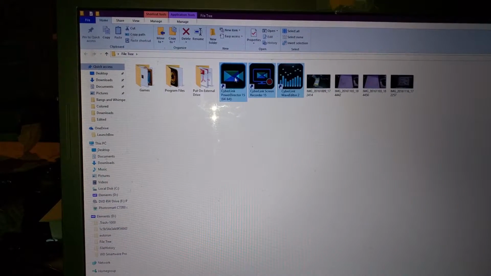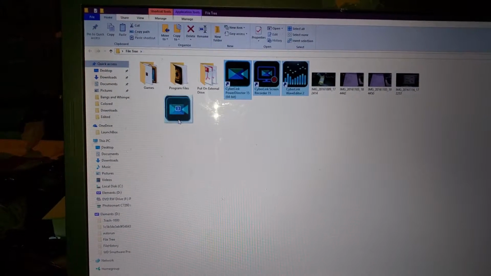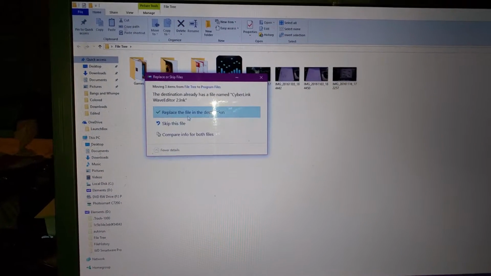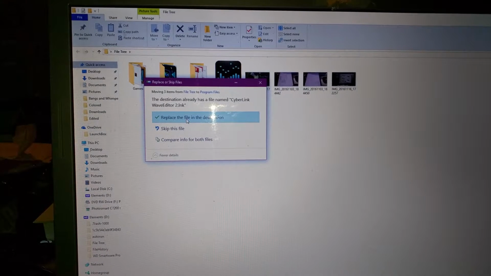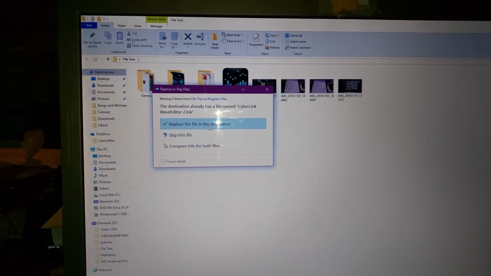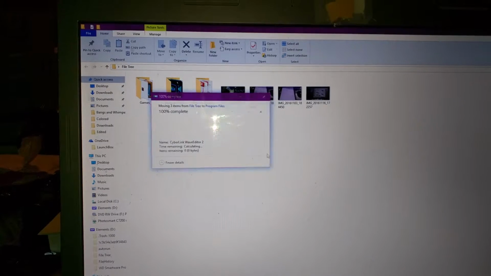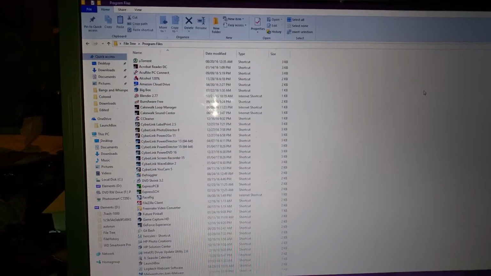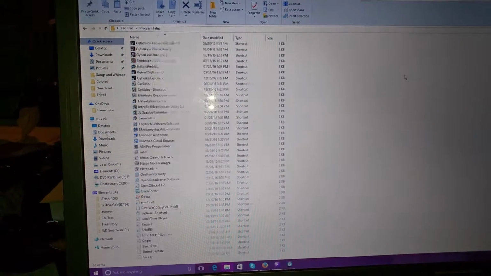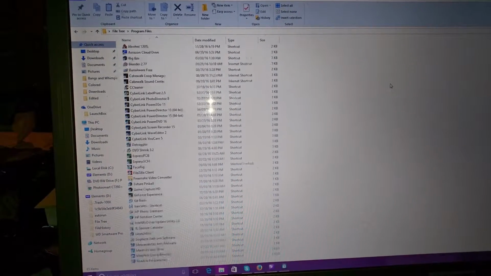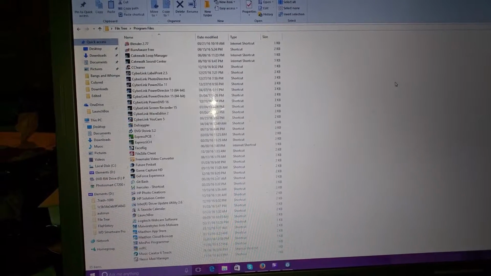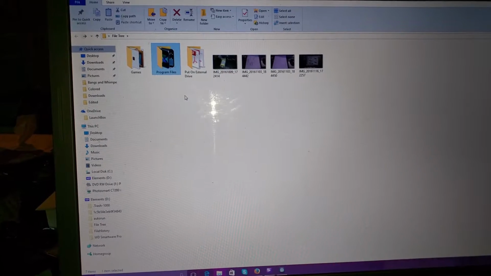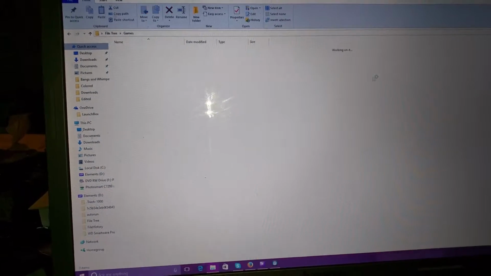And then what I do in this folder is I've got the program files here, so I just slap them in there, and then it says, oh, you already have Wave Editor 2 in there, so I just say replace it, and there you go. And that makes it so, because I have a ton of programs and a ton of games on this laptop, the desktop isn't inundated with icons.